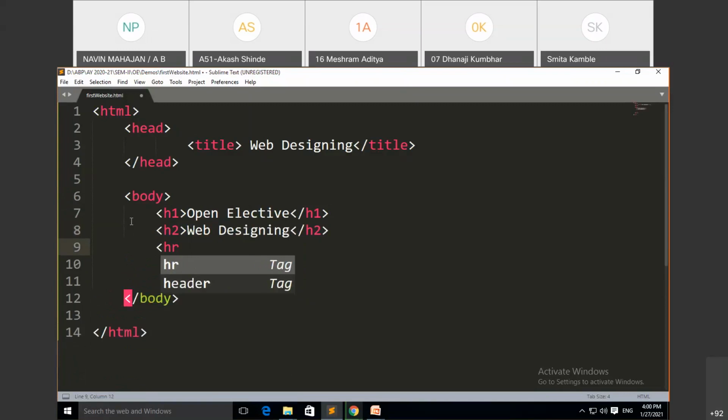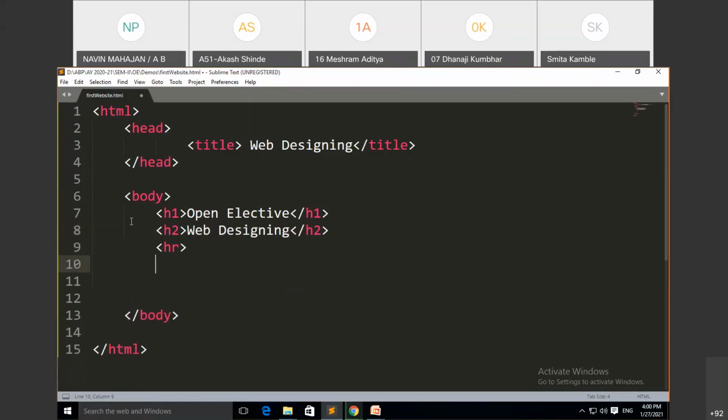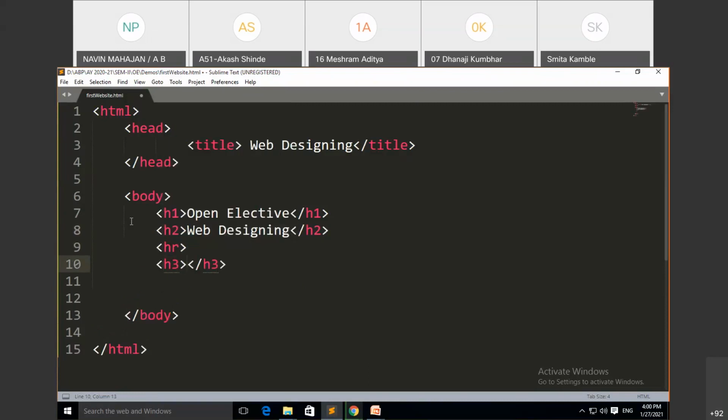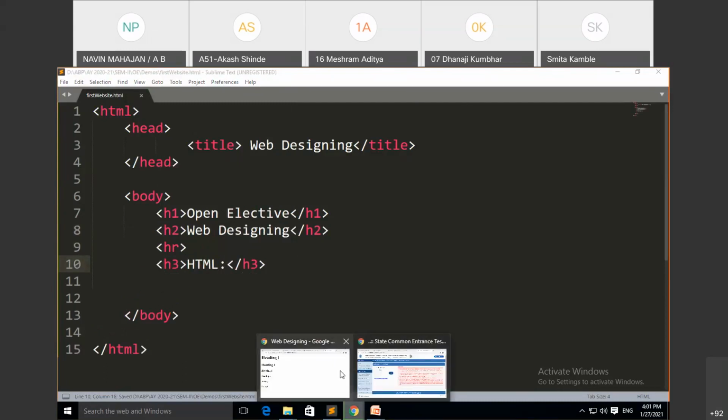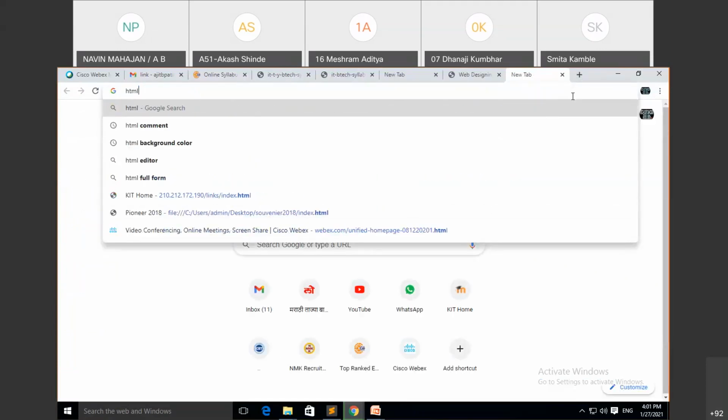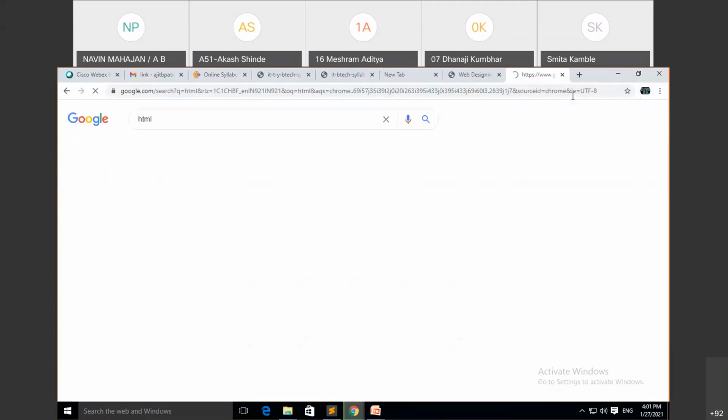HR is used to draw a one horizontal line. Okay, HR tag is used to draw a horizontal line. Now we will use what is by HTML. I will display here something about HTML. Just wait.